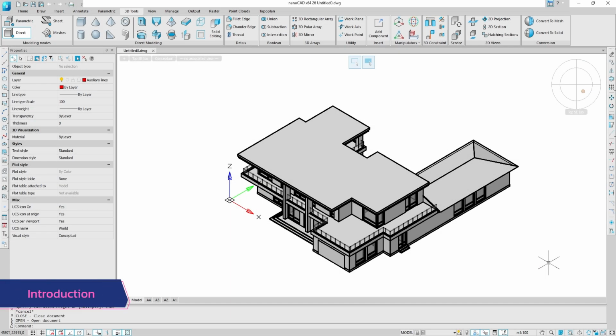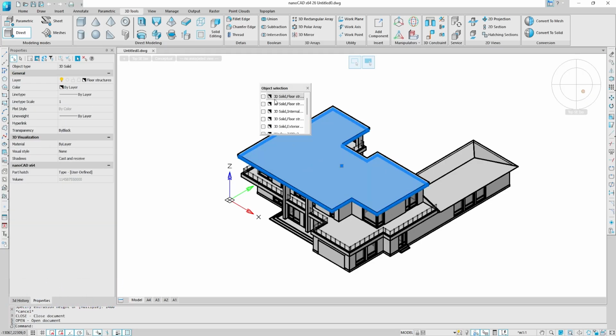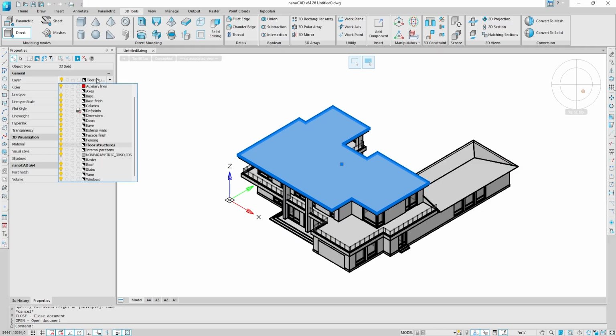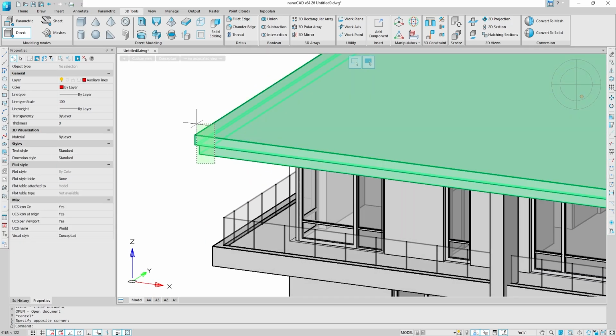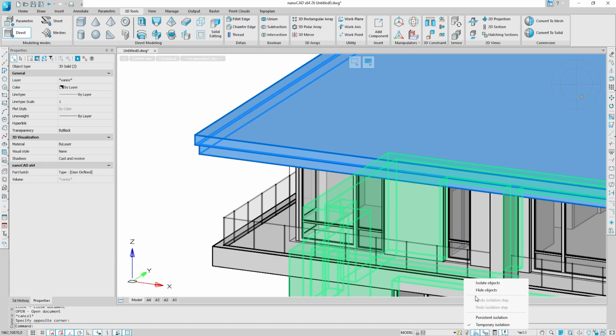Let's proceed with decorating the roof. In this stage, we will create chimney caps for the air vent. First, we will transfer the top slab to the roof layer. Second, hide the roof and floor slab of the second floor.